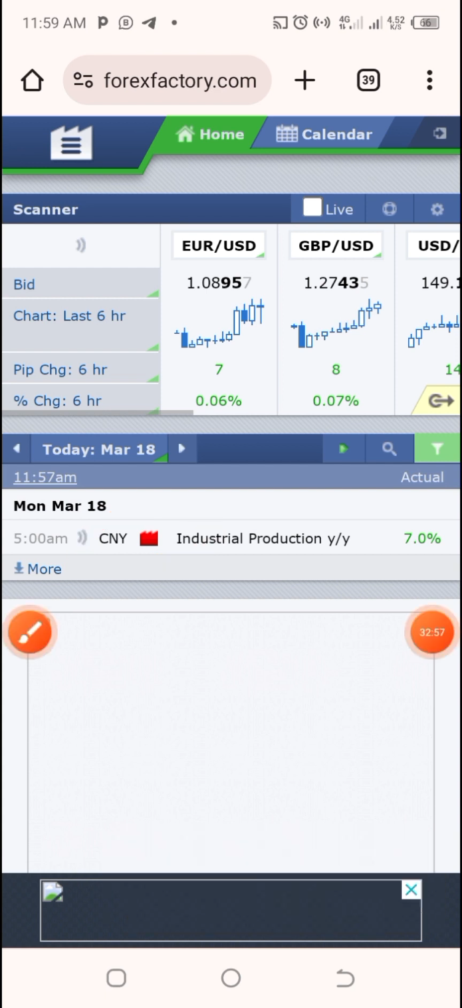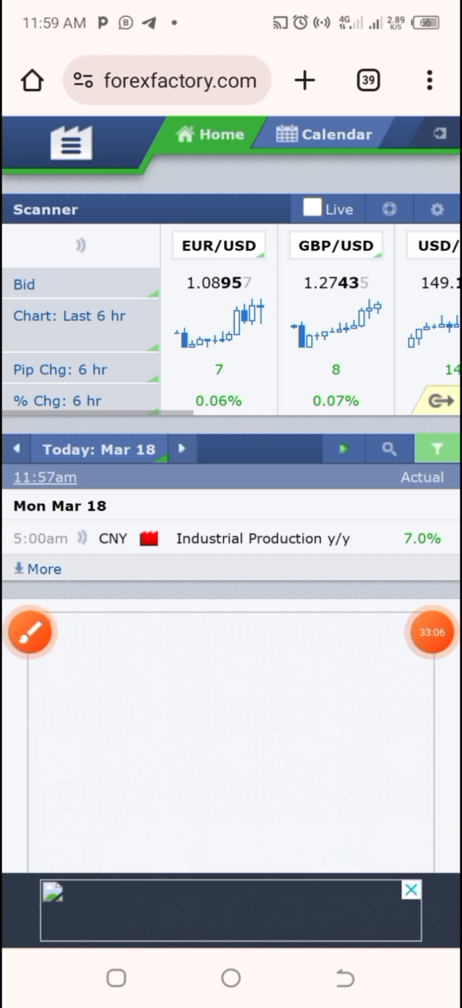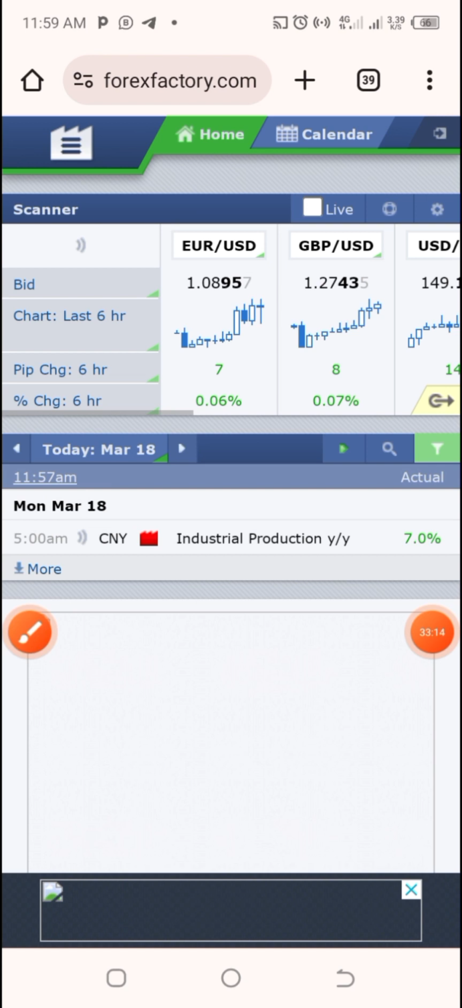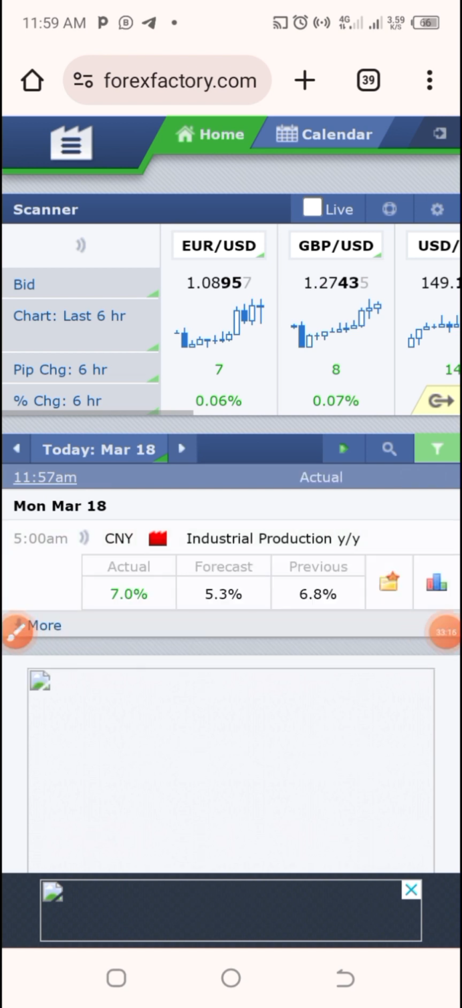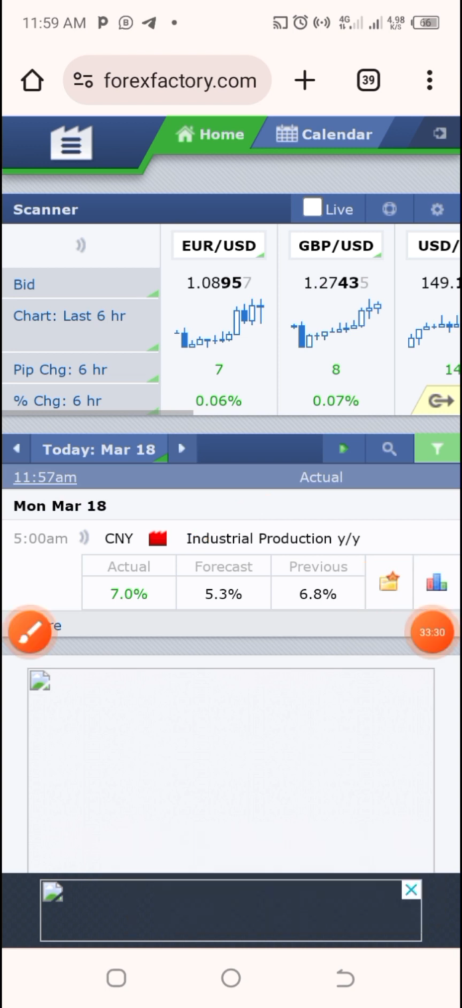So the only news we have is CNY industrial production, which was already released at 5 a.m., early in the morning. So in my country it is past this time. Today I don't have any impactful news which can affect my trades. And if you want to check what it is all about, just click here, and you can read more about this news by clicking on that box.